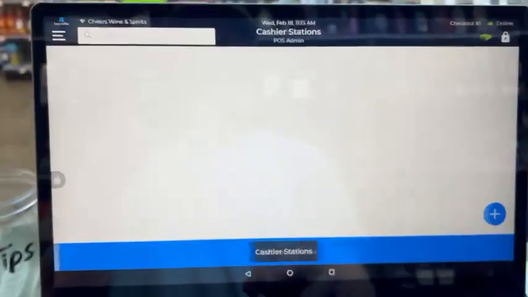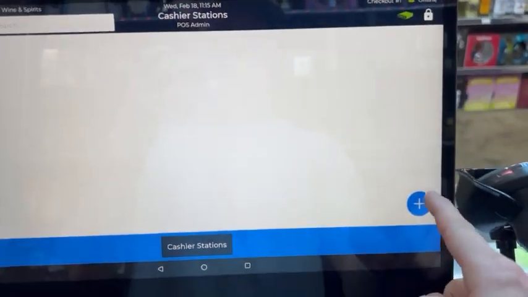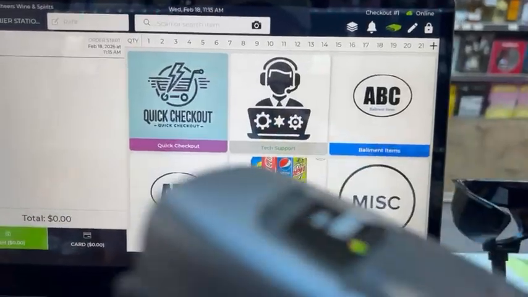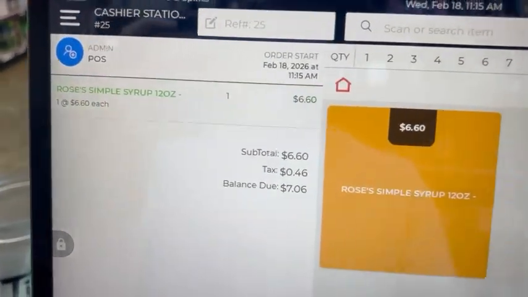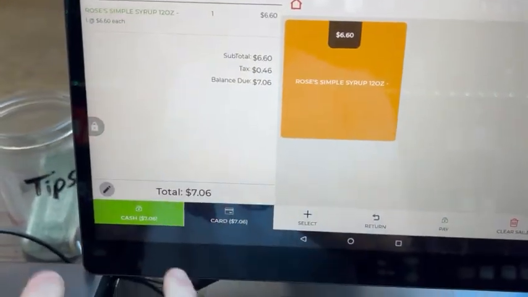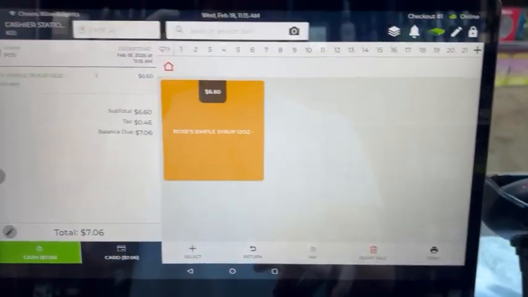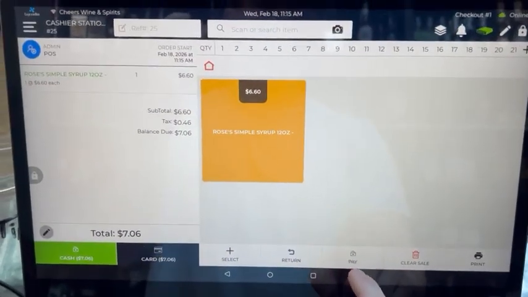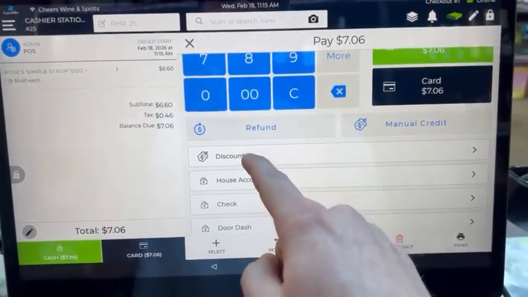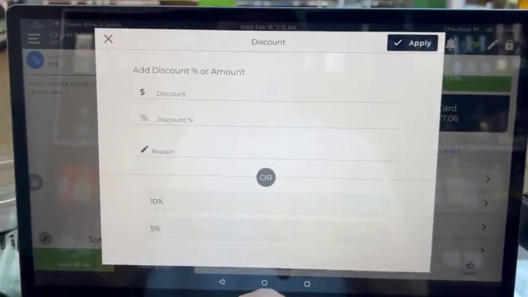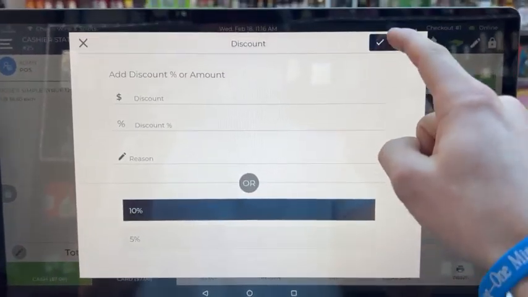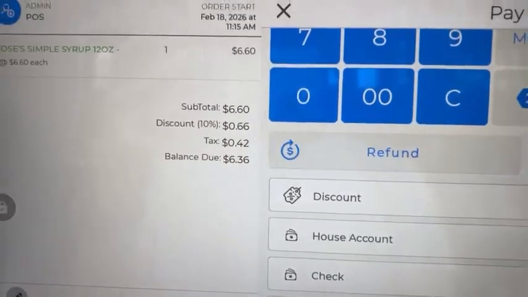To scan items, go to service area, add a new order, and then you just take your scanner and scan an item. It pops up here, has the total, cash, card, and if you want to do a discount, you can hit pay, scroll down to discount, and we can add buttons, or you can type in a different amount. So say I want to do 10%, apply, and it does 10%.